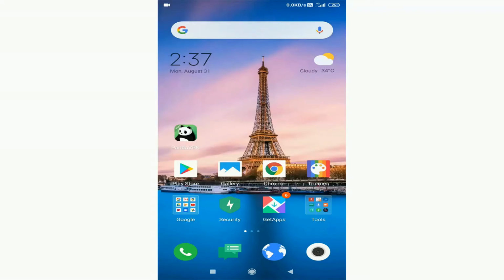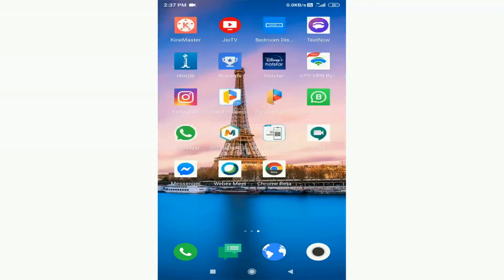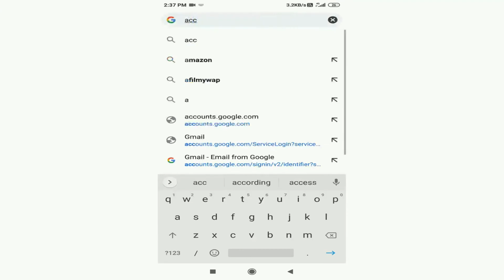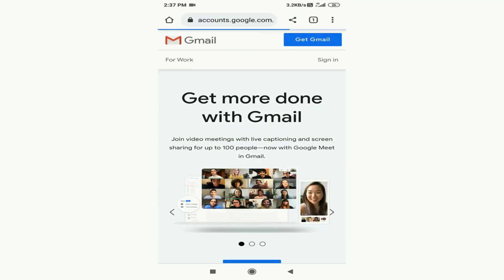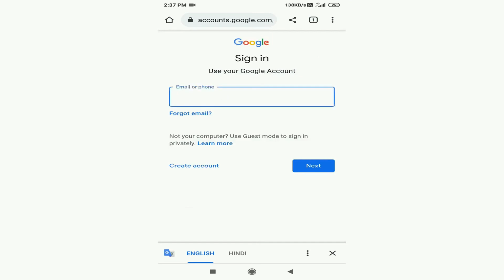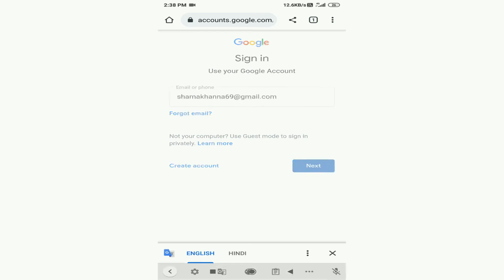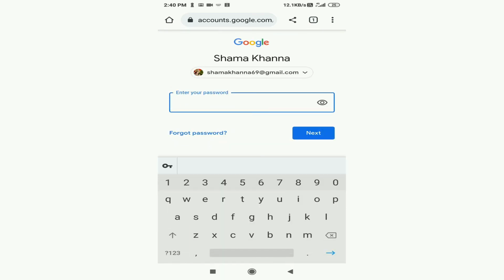To recover your Gmail account, first you have to open Chrome browser or any other browser on your mobile phone. On the next page, you have to enter the address accounts.google.com into your address bar. Here you have to enter your Gmail address that you want to recover without phone number verification or recovery email. After that, you have to click on the next button.